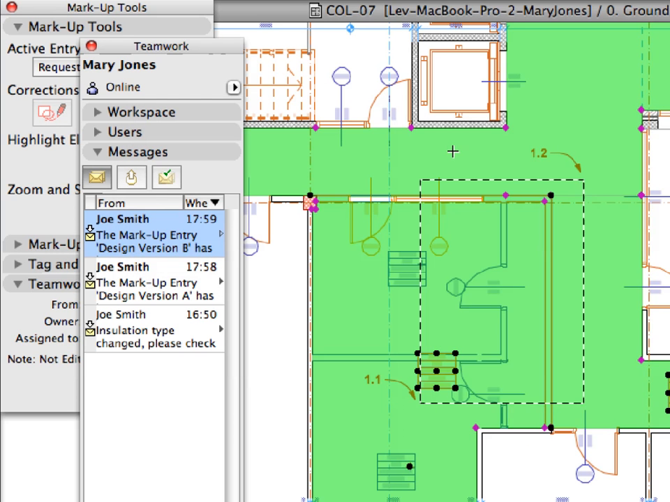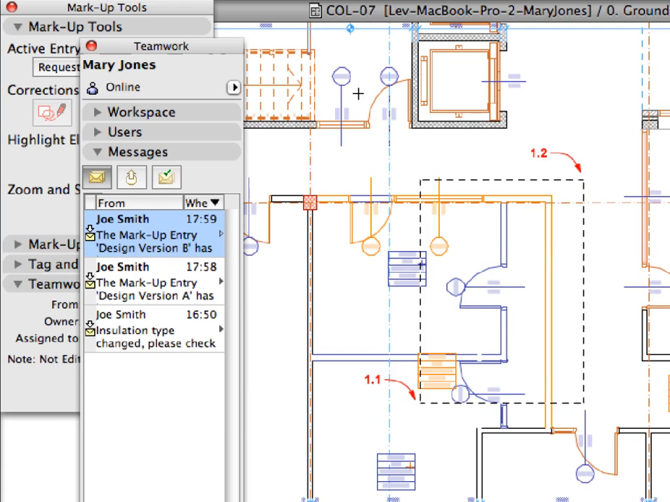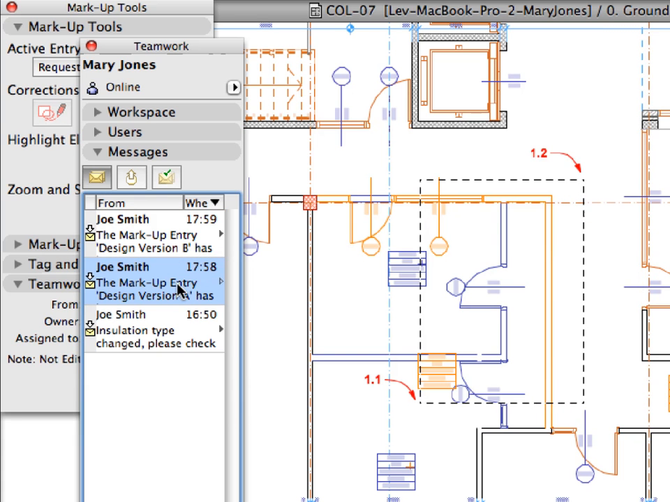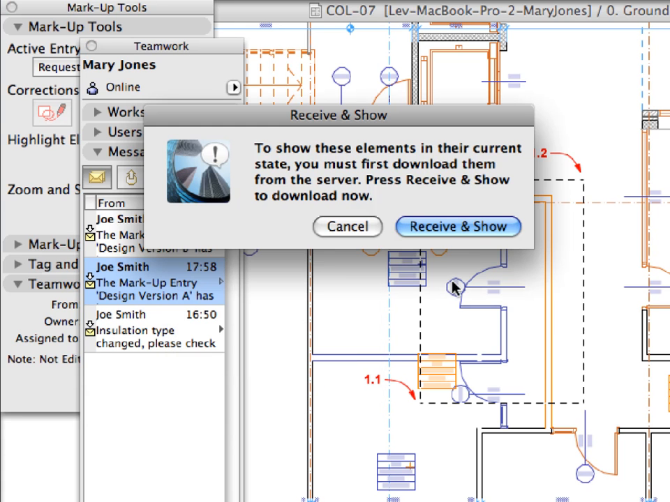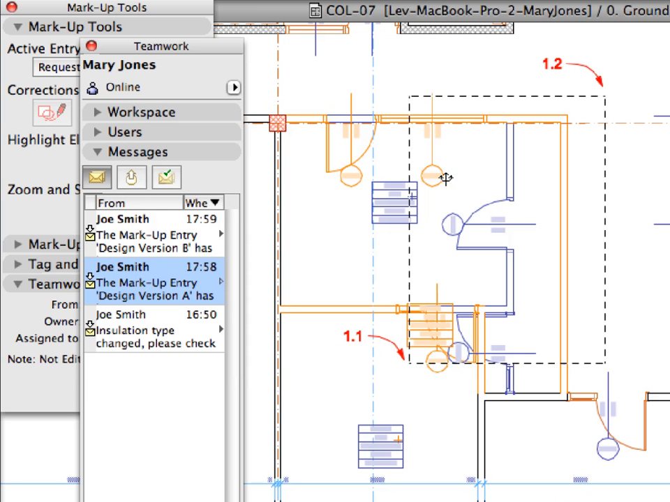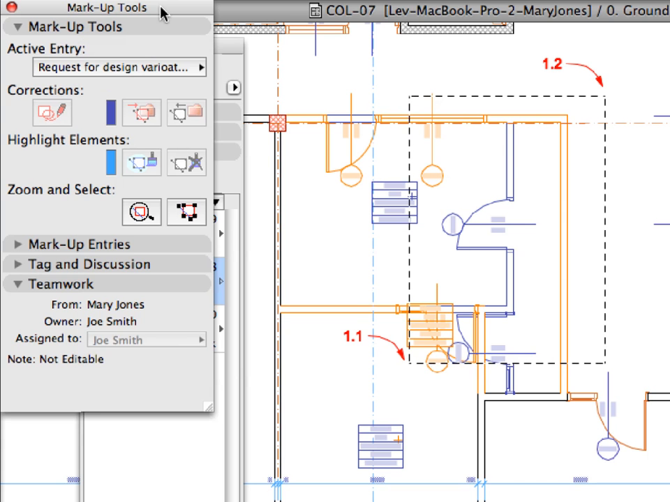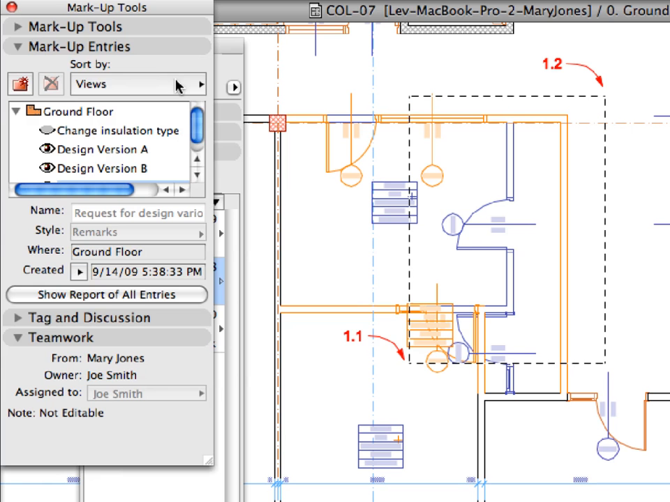Mary Jones reviews the variations with the client and they choose the B variation. She will ask Joe Smith to finalize this version. Sort the markup entries by thread.